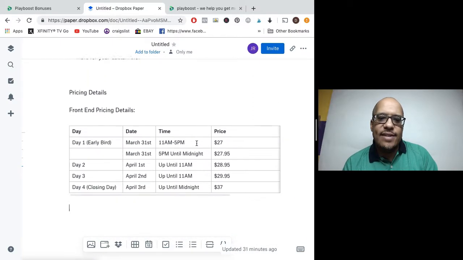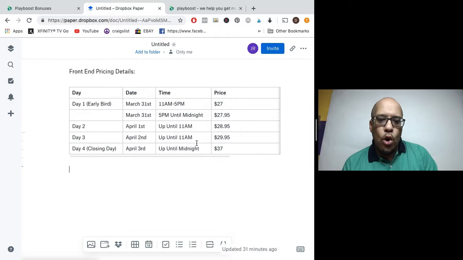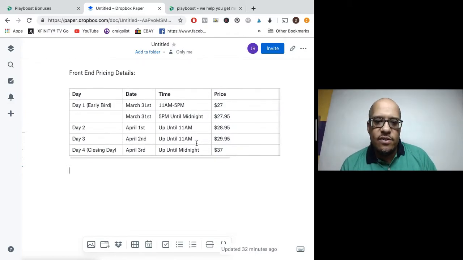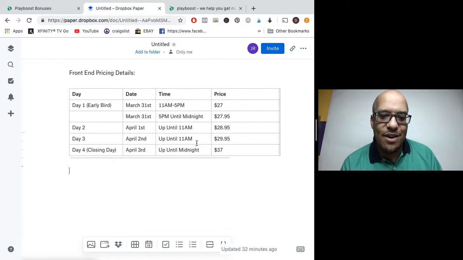So these are the pricing details. We'll just go over them again. Front end pricing details. Day 1, which is March 31st from 11 a.m. to 5 p.m., you're getting in at $27 for the front end. That's pretty dirt cheap for what you're getting. I think it's a great product. Like I said, that's 1 week or less of Starbucks.